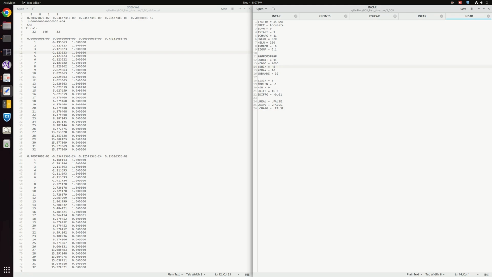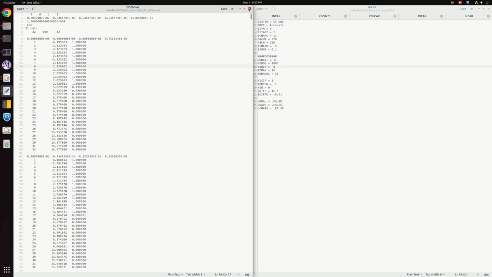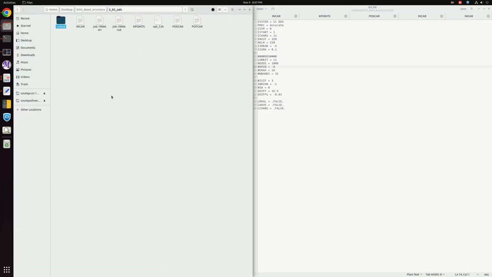Okay, and next we are doing exactly a similar thing, and here another thing is we don't want the LWAVE and LCHARG files to be written over here. And here also we have taken NSW 0 because we just want a single calculation to be performed, like a single ionic step. Okay, now let's close all these and go to our third step.